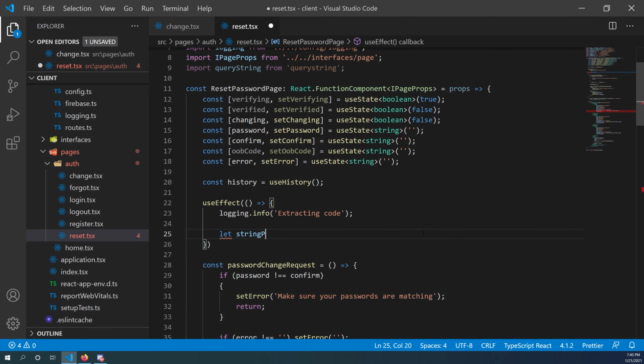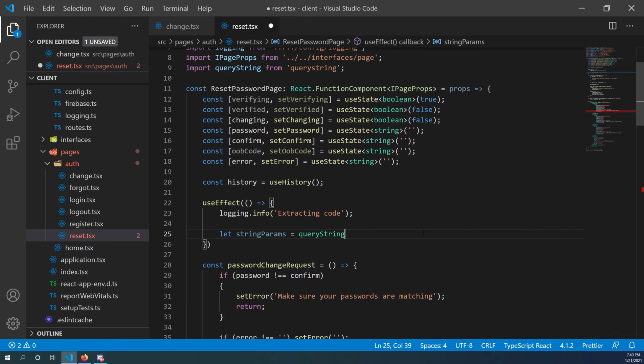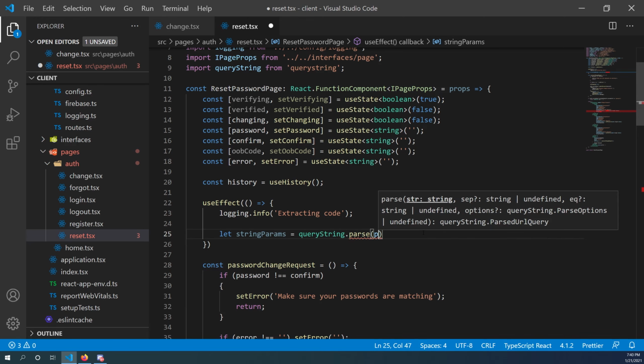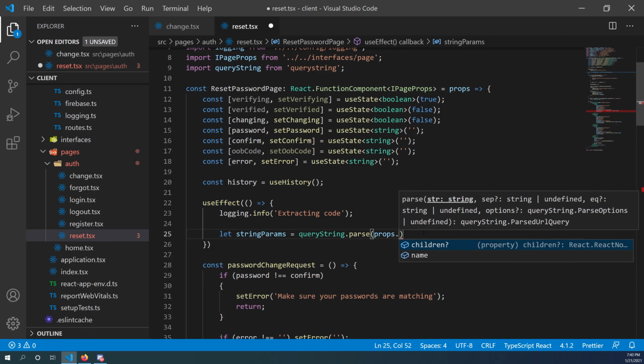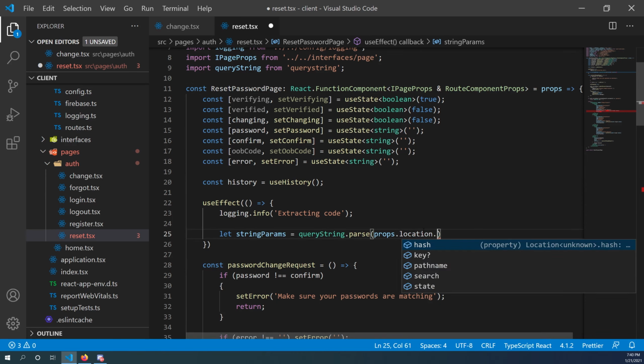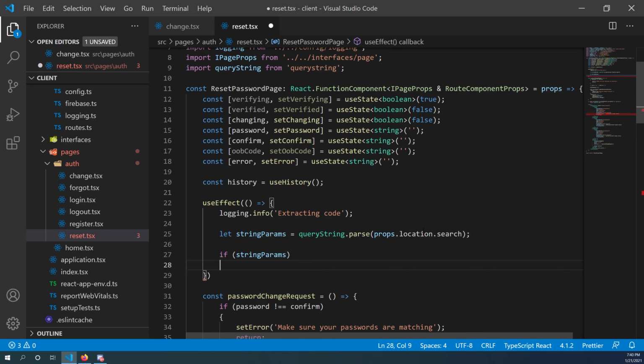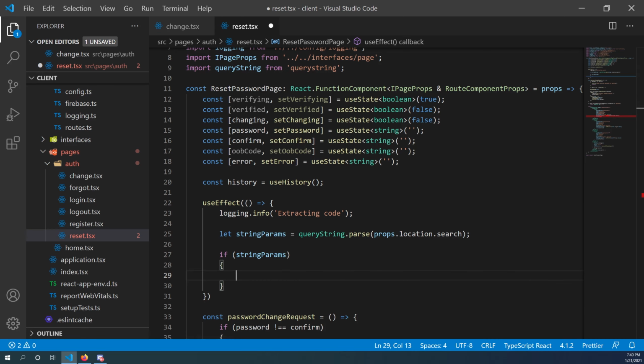Next, you're going to let your stringParams be equal to the queryString that we just imported, .parse. And we're going to be parsing our props. We have to actually include our root component props here after our IPage props inside of our function component definition. And then we're going to get access to props.location.search. That's where we're going to get it from. Then we're going to check to see if the stringParams is null or not.